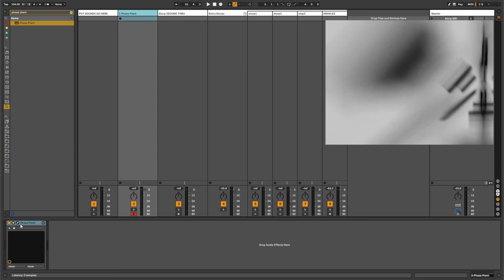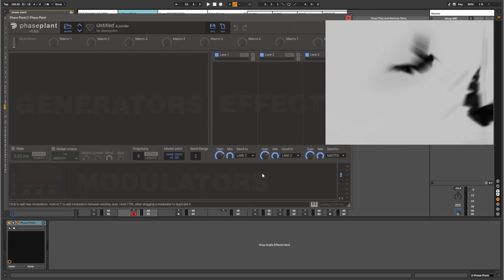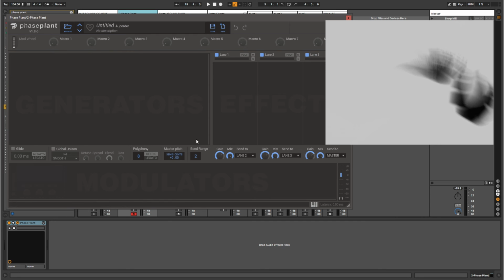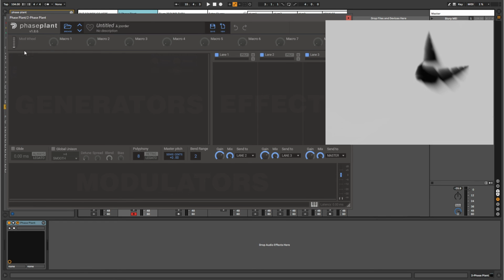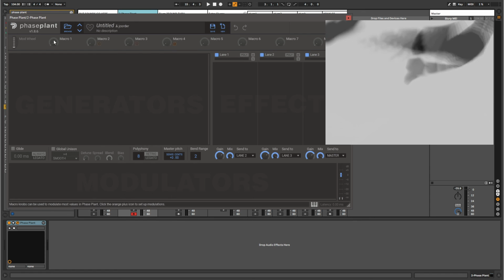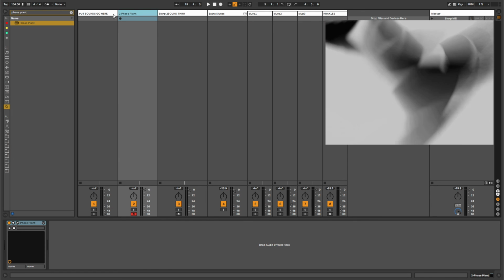And it's easy to say the word patch simply because Phase Plant has all these modulators, and you can link up modulation all over the place inside of here. Of course, you only get these 8 macro controls plus a mod wheel, which pretty much serves as a macro control in a way. You can automate that.